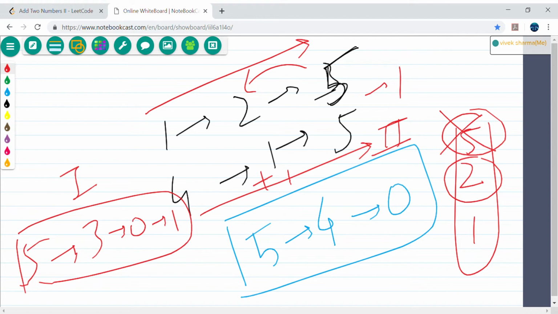So this is one way. This is just one idea, that we can take stacks, just take two stacks with the two lists, and then keep adding, right? Now this is one part of the problem.